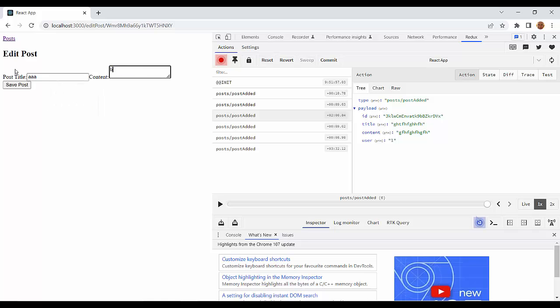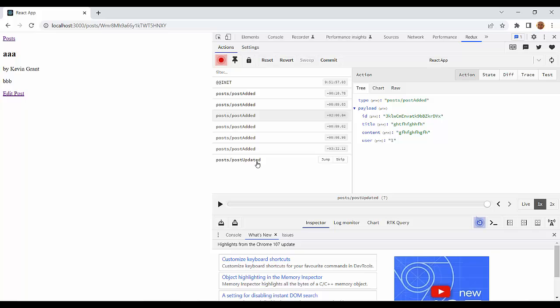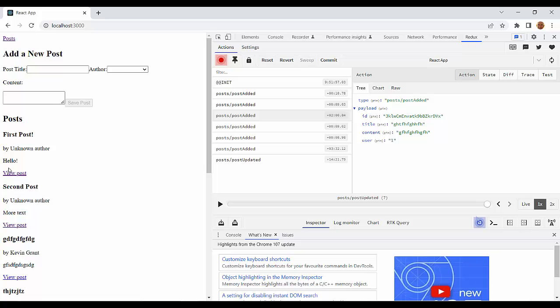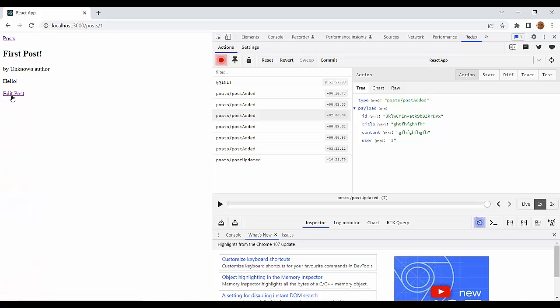Now we will say, look at post update. We have two action types. Post update. View post, edit post.